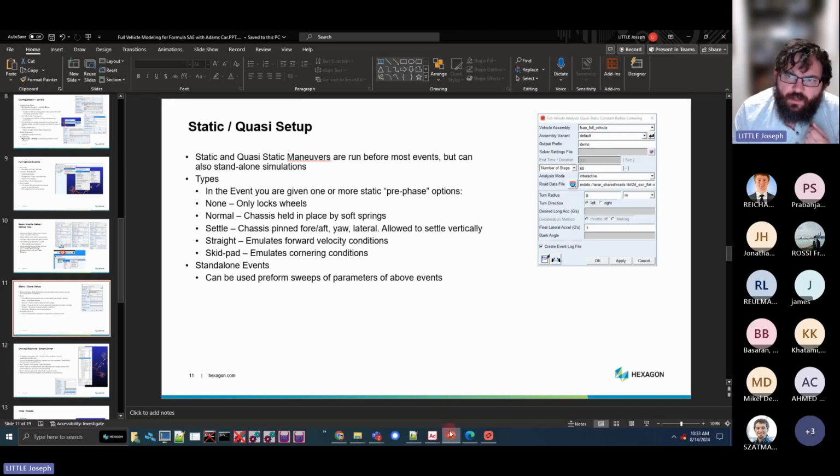Even though for these canned maneuvers the quasi-static setup does sort of happen in the background, it is important to understand what's going on with the quasi-static maneuvers, because they can often be the reason your simulation fails.